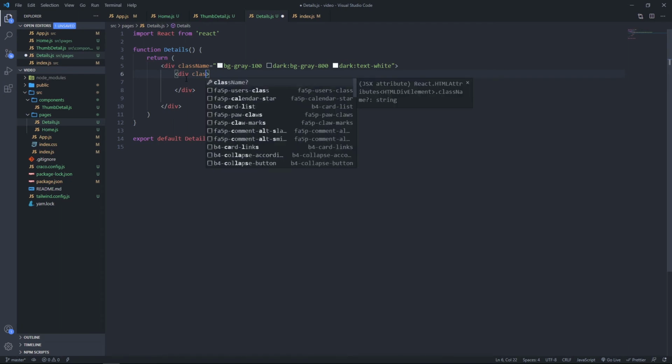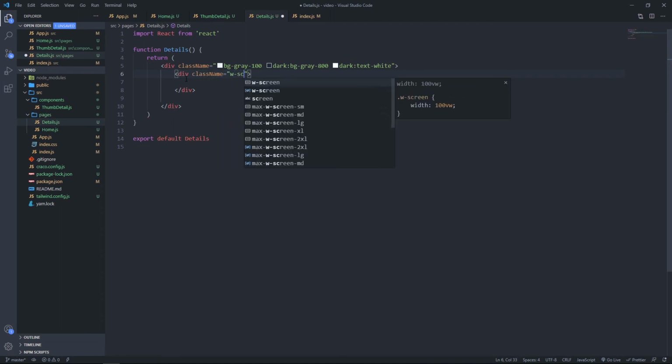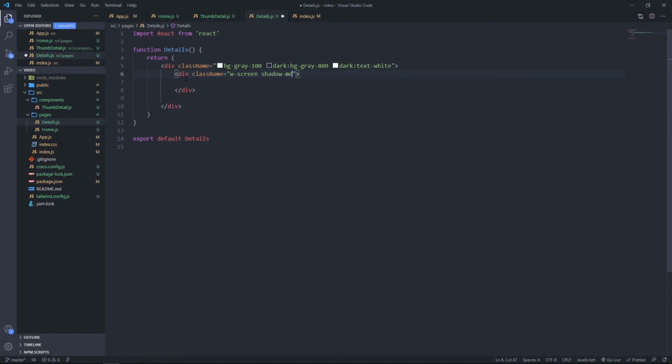And I'm going to say class name is going to be equal to my width. It's going to be screen, which is going to be a 100 view screen. And I'm going to add a shadow to this. The shadow is going to be MD. Padding on the y-axis of 6, padding on the x-axis of 3.